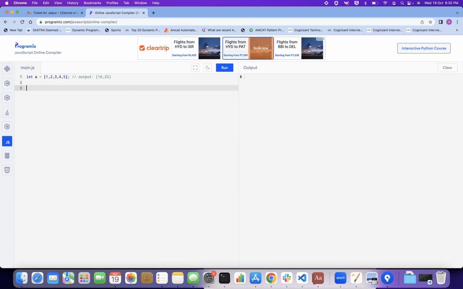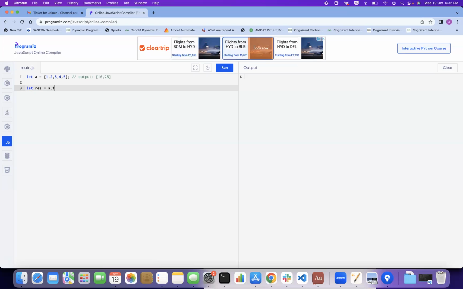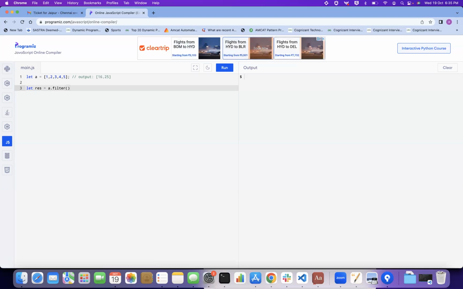Let result equal to A dot. Dinesh, the return type of for each is undefined. So you cannot return anything from for each. If you want to return anything, you need to use only map or filter. Okay, now which operator will we be using here? Filter. And then what does this filter take? Elements. Okay, it takes a callback function. Am I correct? Yeah.